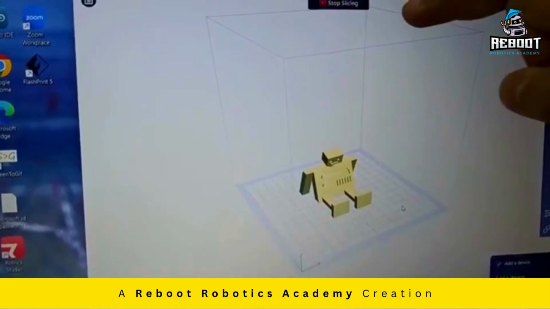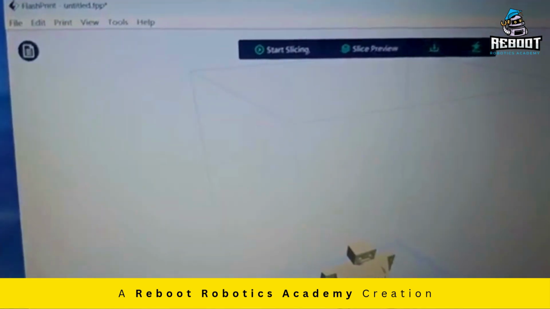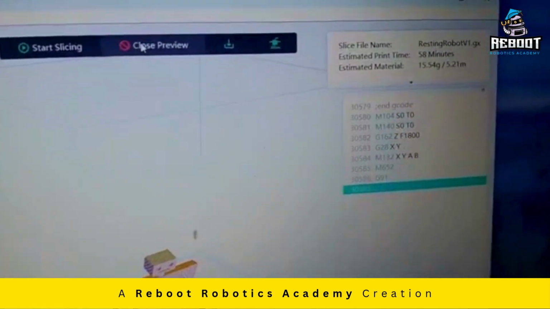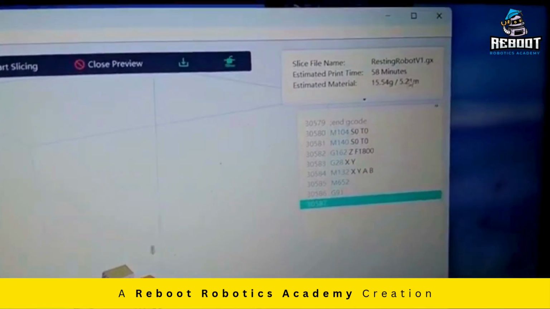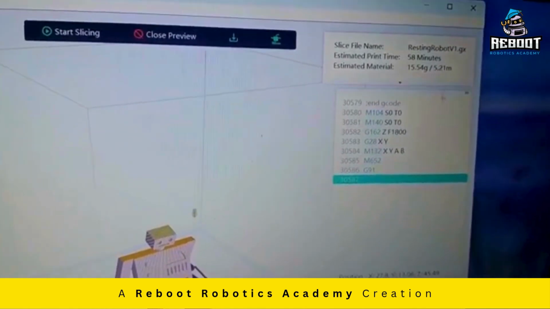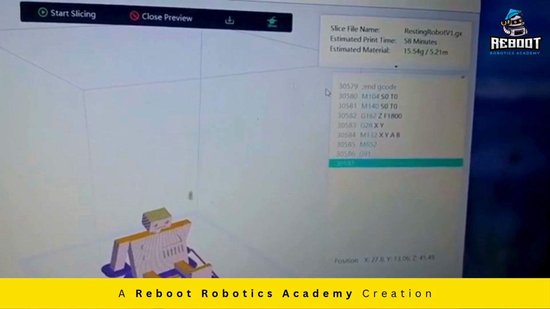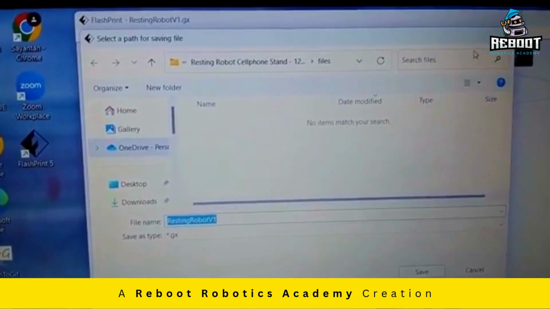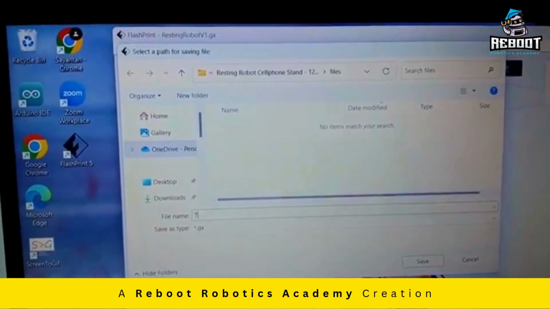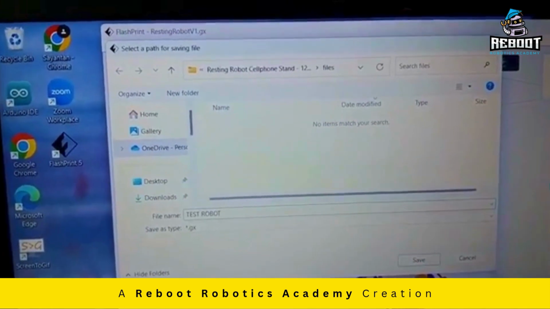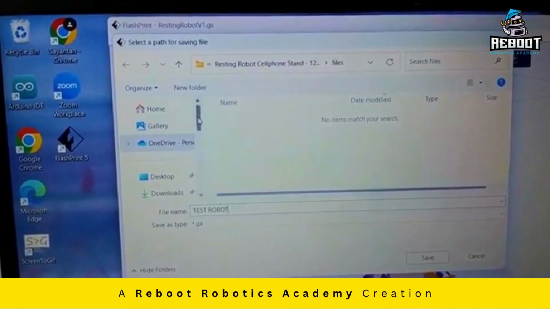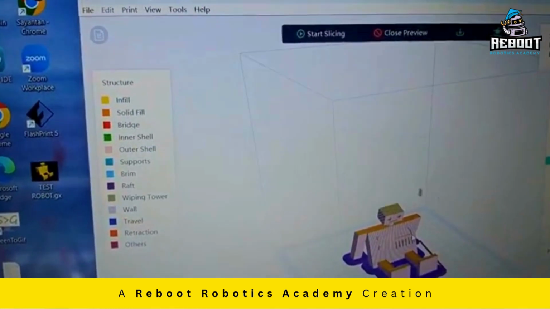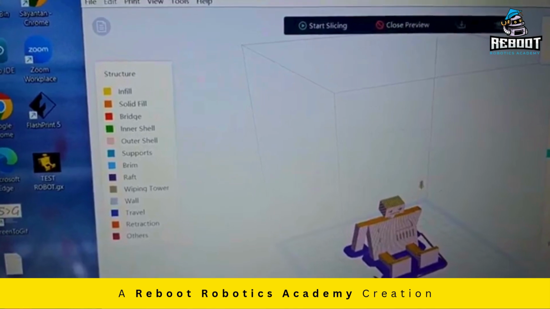The slicing has started over here, and we will be getting the slice report now. So we will click on slice preview, and on the right-hand side top corner we can see how much time the model would take to be printed, and the rest is mentioned over here. So we will be clicking on download, and in this case the pop-up would come. Let's say I am writing test robot, and I am saving it on the desktop. Now the model is saved. I can just close this window.